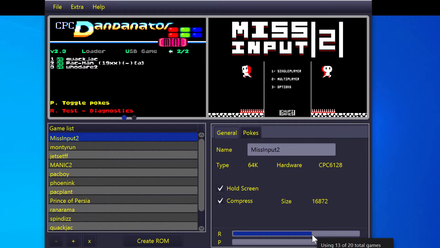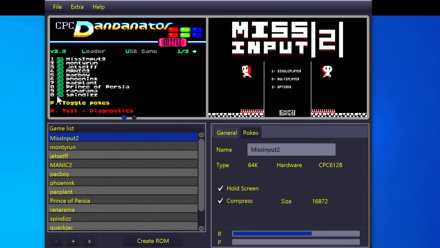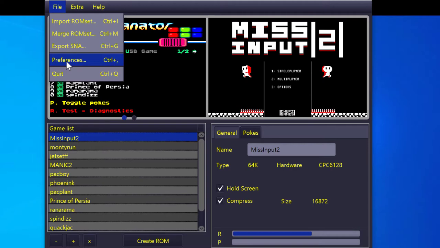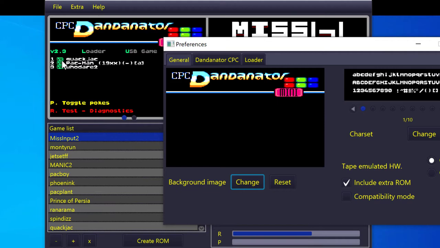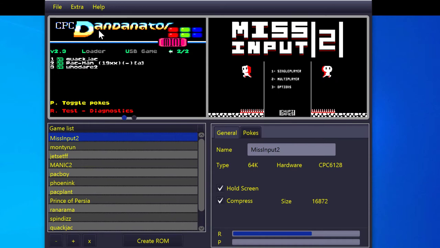Now, you'll also notice that the Dandanator lists the K amount here, and I think that's when you select the actual hardware compatibility in preferences. So let's take a look at preferences for a minute. So I selected 464, CPC 464 when I was creating my games list on the Dandanator, but I guess if I had selected CPC 6128 when I imported one or more games, those games would be marked with that particular, they would say 128K instead of 64K. So you can do that, and that's how to do it. Right, so what other options are interesting and important here?